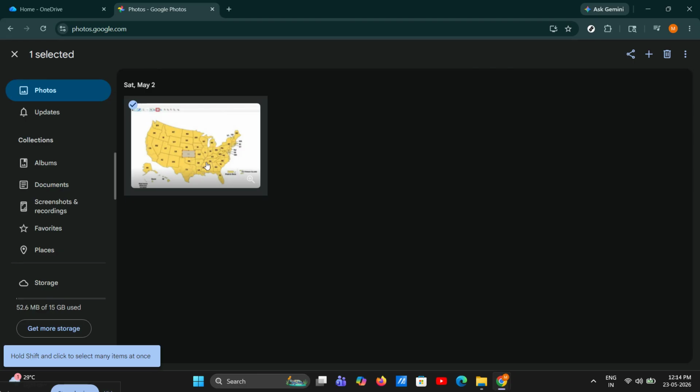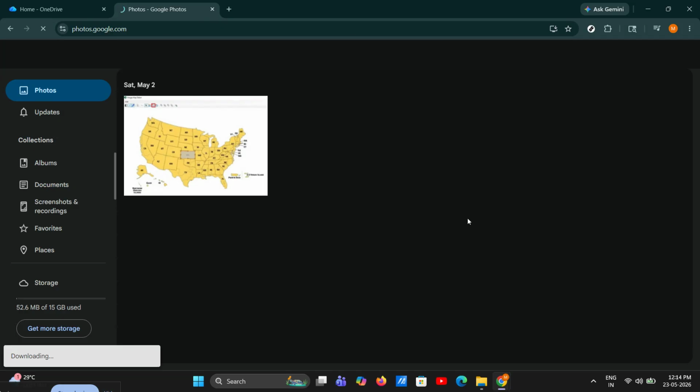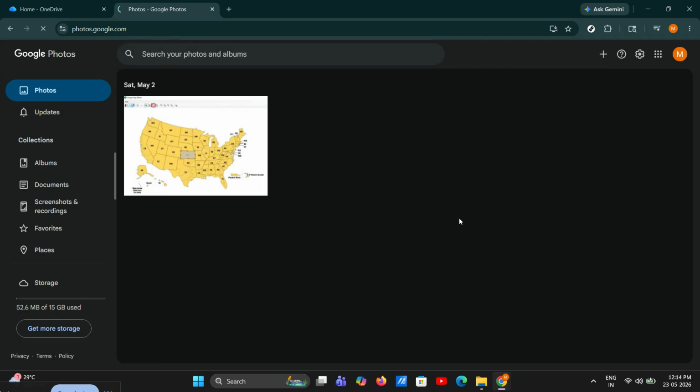After selecting your photos, look for the three-dot menu, also shown as the vertical ellipsis. Click that menu and choose Download. Google Photos will prepare the files and download them to your computer. If you selected multiple photos, they may download as a compressed file or several individual files, so wait for the process to finish before moving on.